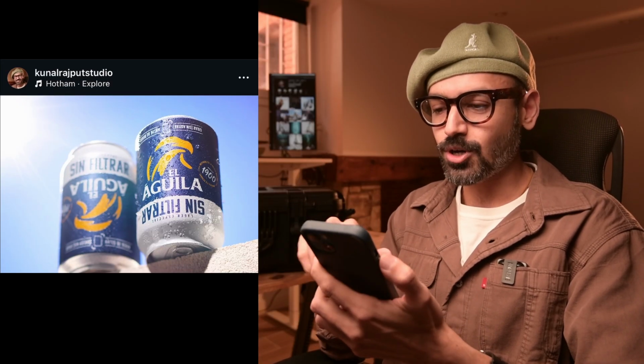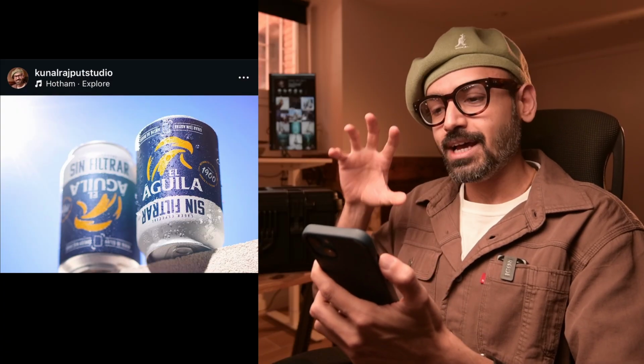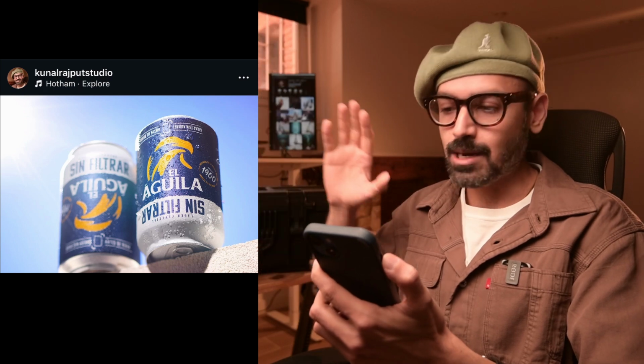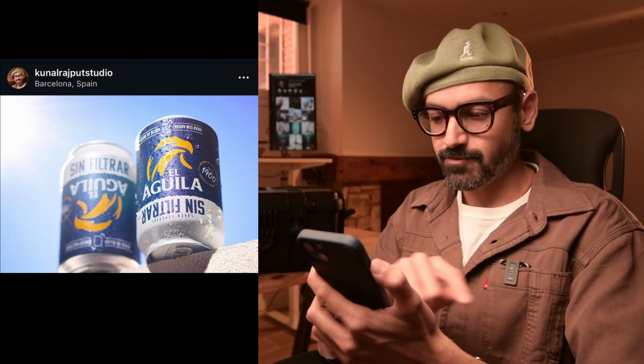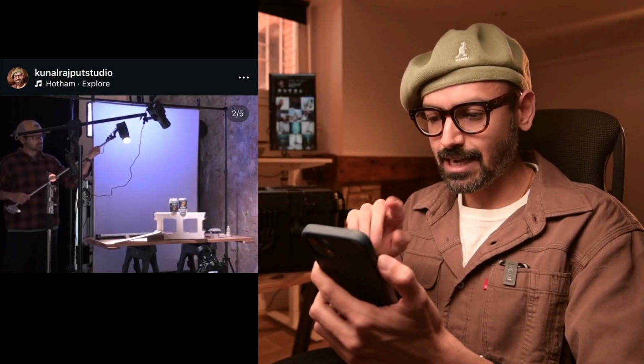So this is another shot from the same project, and again, if you look carefully at the photo, the camera is pointed up towards the product, right? The camera is looking up at the product. In fact, let's go and have a look at the behind the scenes here. So you can clearly see that the camera is looking up at the beer cans.